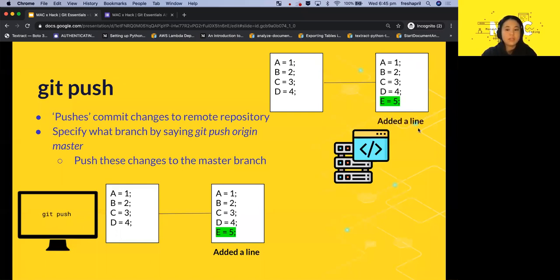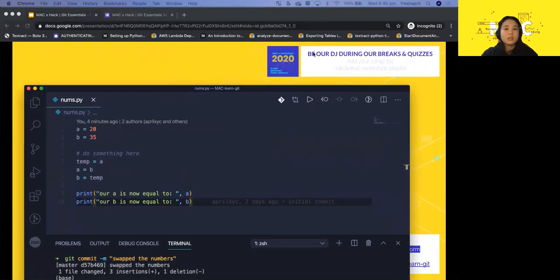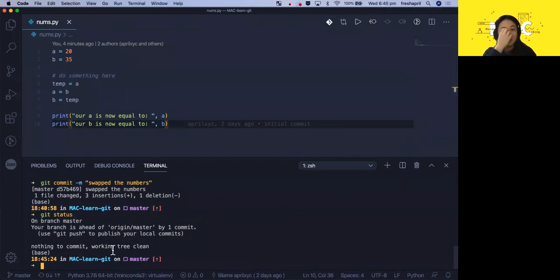Oh, yep, don't forget the message, guys. Yay. Okay, so let's try that. Let's just try a simple git push. Oh, I'm gonna go back to this. Let me know if you guys can't see anything.